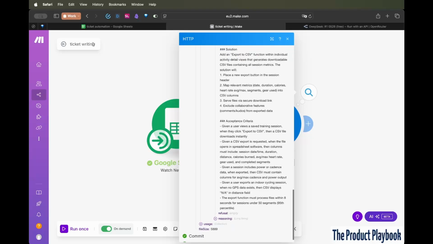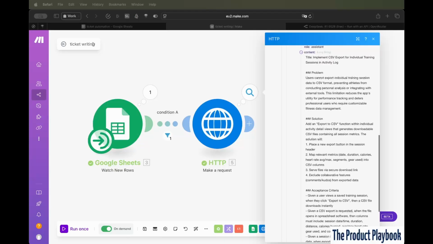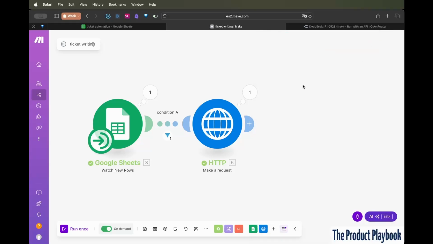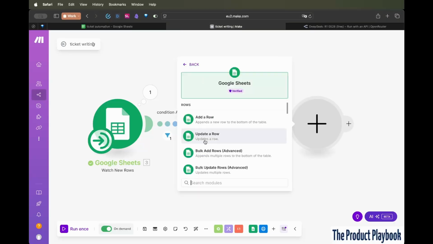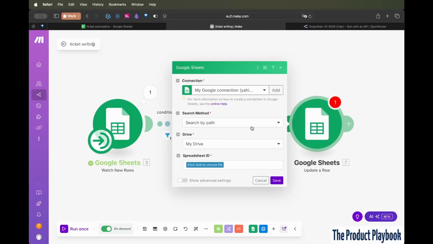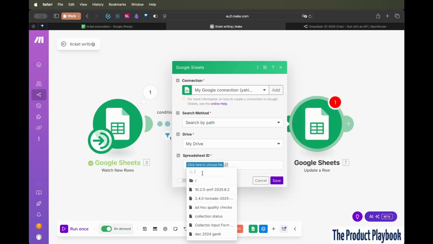Okay, so now that we've tested and seen that the first two nodes are working as expected, we can finish our automation by adding our third node and getting our output back into the sheet. So what we're going to do is add another module. I'm going to select Google Sheets and update a row. And just as we did before, we want to select our spreadsheet.